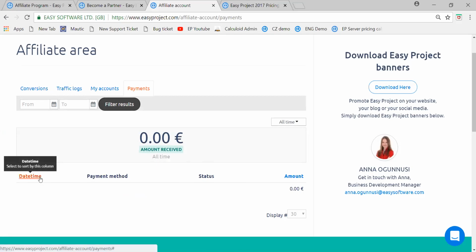So you will find there basic information: when was it paid, how was it paid, if it has been already paid or if it's pending, etc. And you will see the last amount that has been paid as well. So as you can see, you'll find all the information about your affiliate account over here.